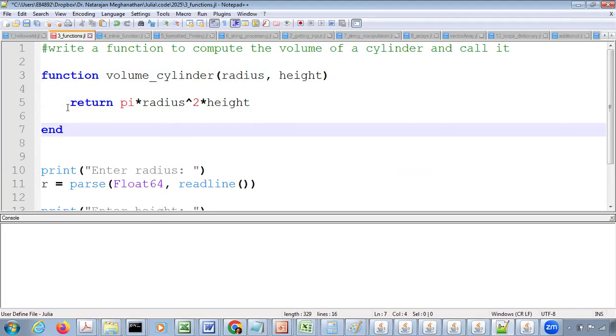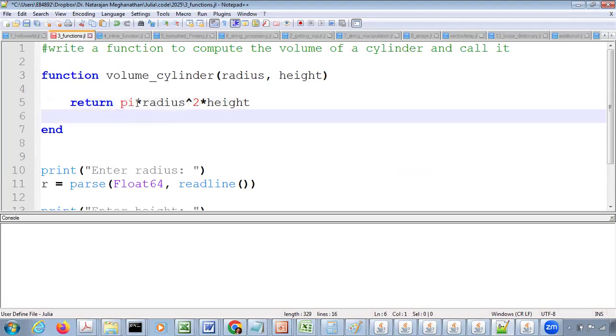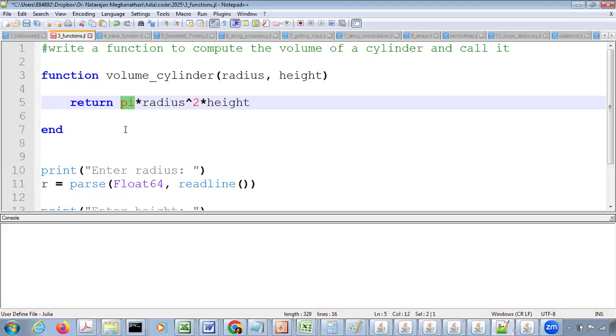And then the formula for the volume of the cylinder is pi r square times height, pi r square h. So I feed in that formula here. Now there is a keyword called pi. You don't need to import anything. This pi is automatically available in the Julia environment. So it's a keyword, and the value of pi is 22/7 or 3.14 something. So you can make use of that automatically.